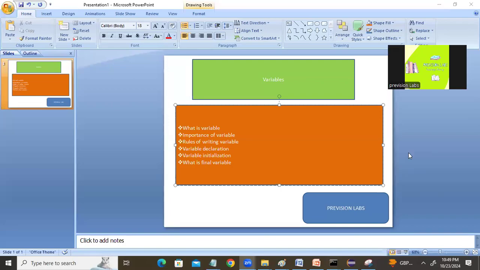Hi all. In this session, we are going to see what variables are, why we need to use variables, how to declare variables, and how to initialize values to variables. And also we'll see what the final keyword is. If I use the final keyword at the variable level, what will happen? So these topics we'll try to understand in this session. Let's try to understand what a variable is first.